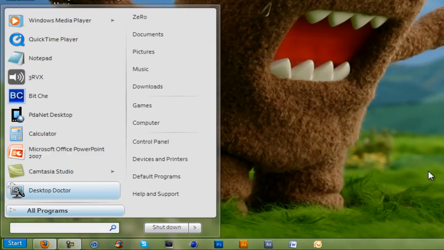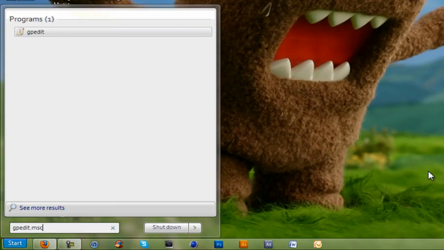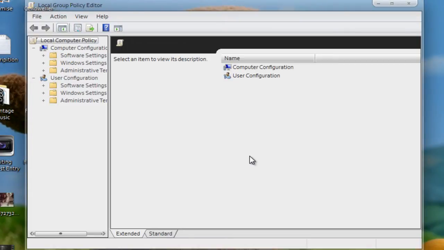And in the search pane, you want to put in gpedit.msc. Now you're gonna want to just click enter, or click on it. So once you do that, go over here where it says computer configuration and click on it. Once you click on that, you're gonna want to go over here, this side now. Go to administrative templates, double click on it.